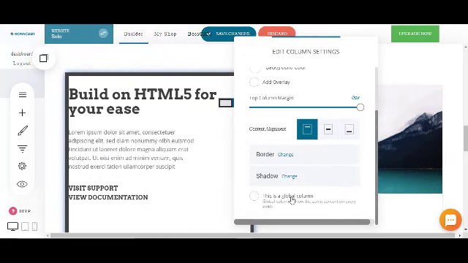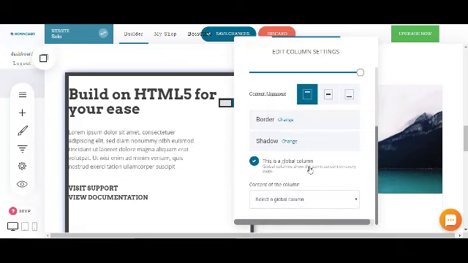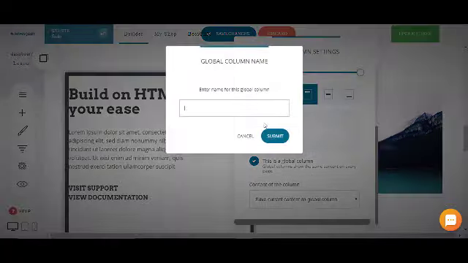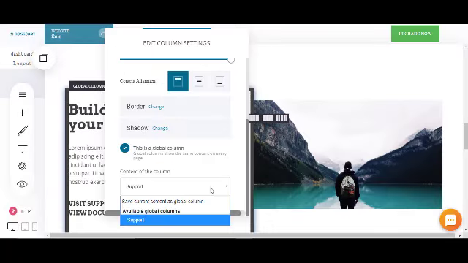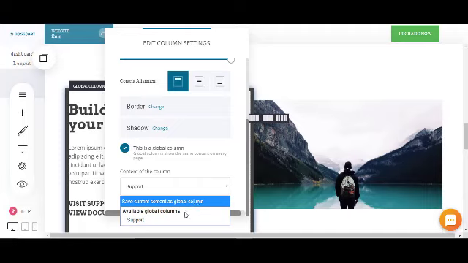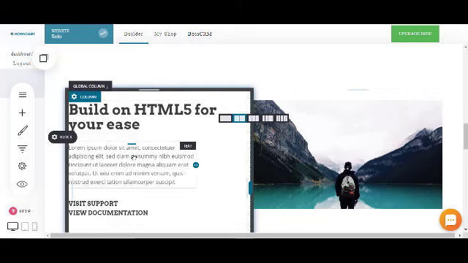And then you can make this a global column. So what this means is you can add this column anywhere on your website, and all of the changes are reflected on the different instances of the column, right? So if we just call this, we're gonna call it support. So yeah, anywhere you want to add this particular column, you would just choose support and it will load this same exact content. And if you make the change anywhere on the website, it'll still reflect that change.